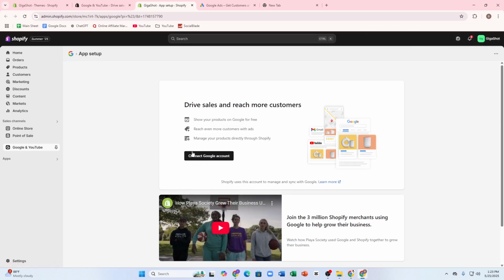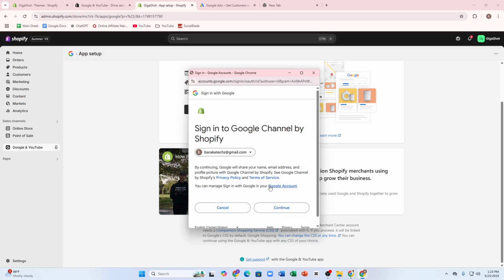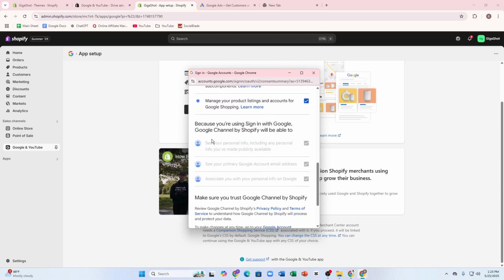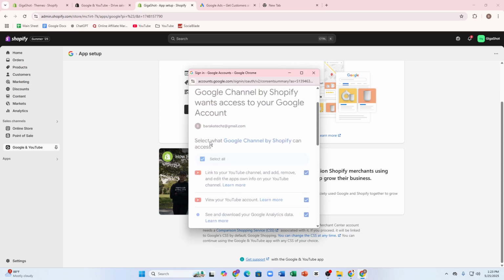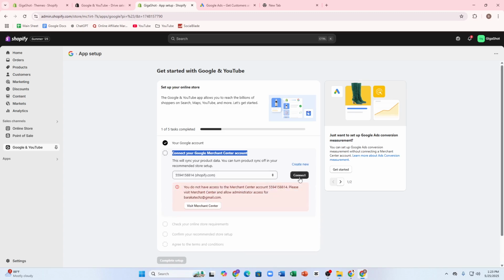Now you have to tap on connect a Google account. This option, just connect it with your Google account, then tap continue. You can select all if you want to link to your account, for example YouTube and other sites. Now there we go. Now here you can see you can connect your Google Merchant Center account with this code. Just tap on connect and then you can connect it very easily.